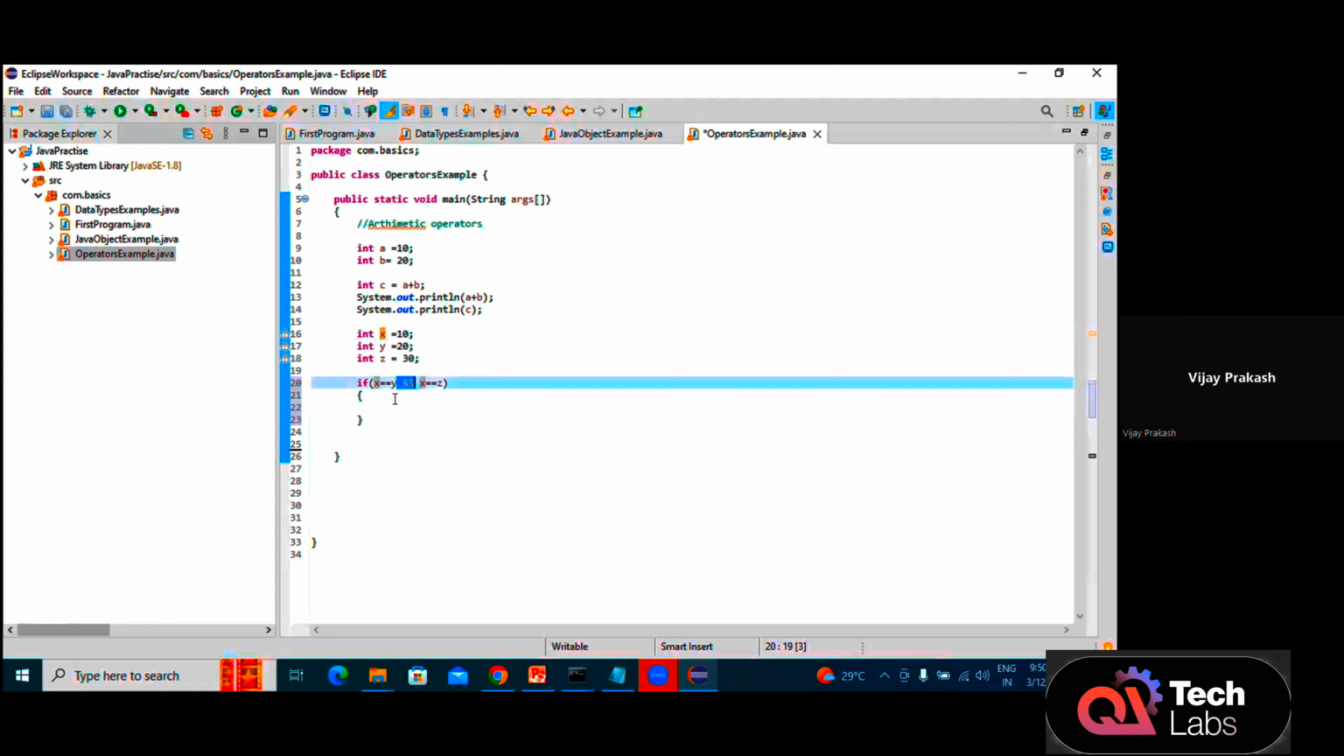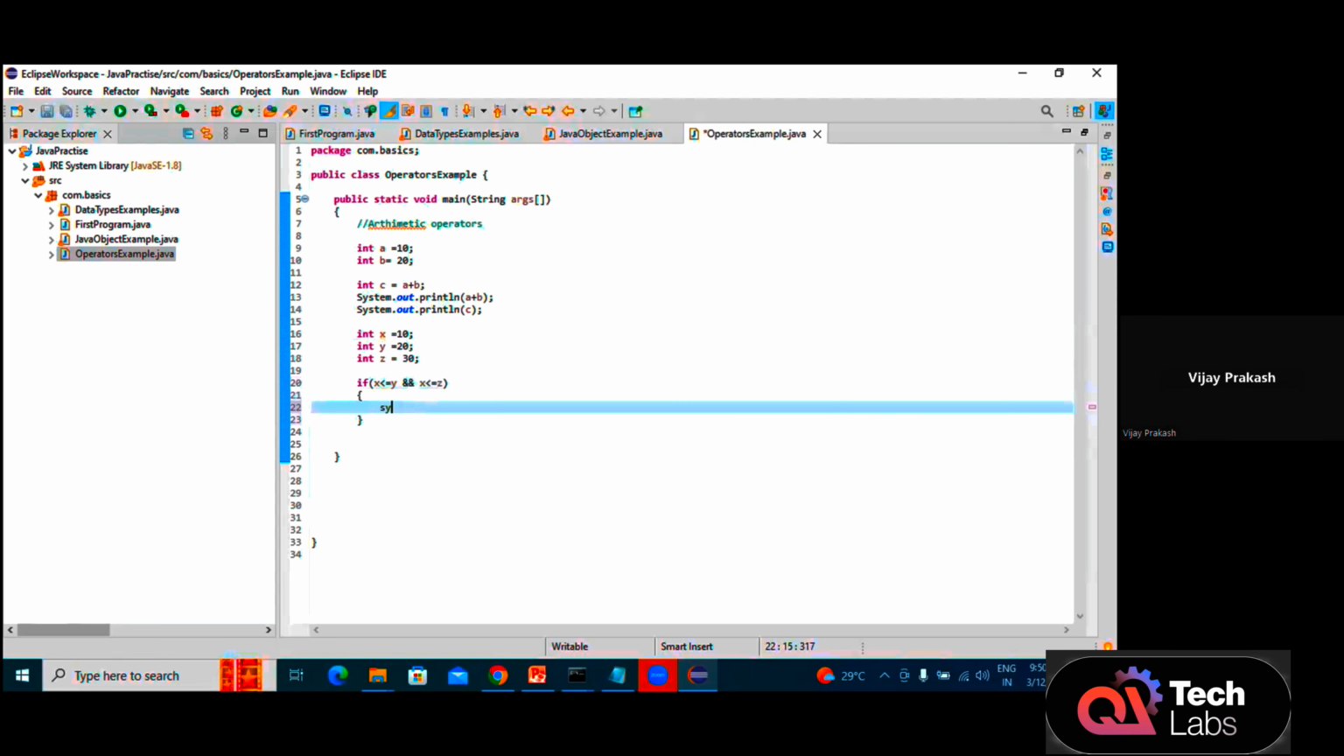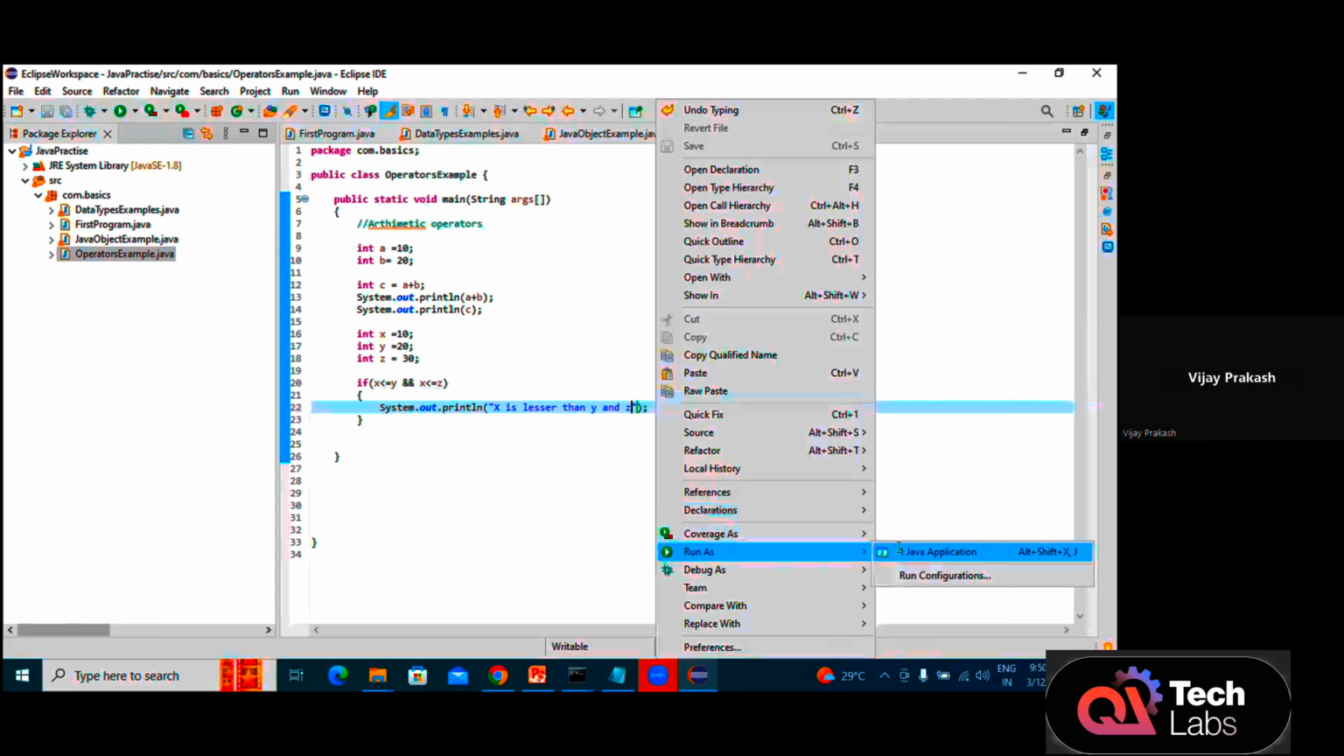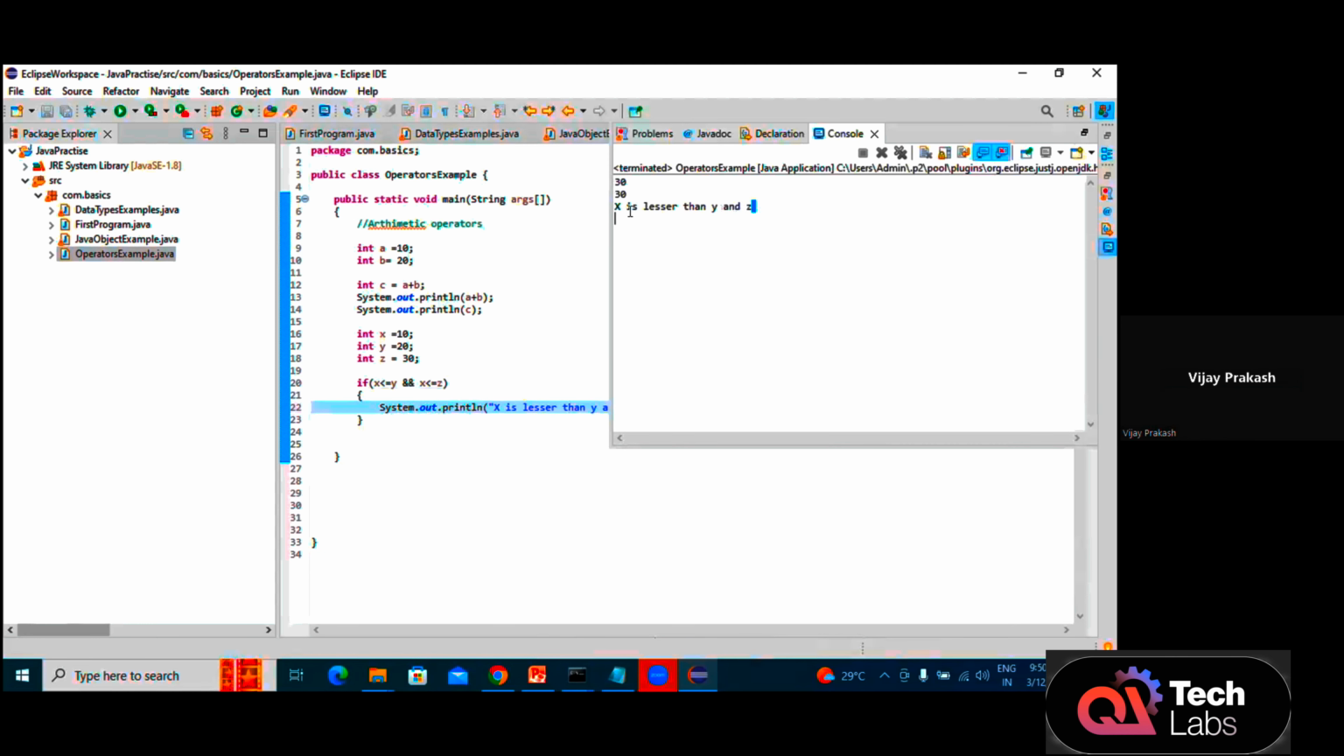In this way I can check my two conditions like this, or I can even say if x is lesser than equal to y and x is lesser than equal to z, I'll just put a sysout statement: x is lesser than y and z. Okay, now see carefully team, I'm just going to run this program. It's as simple as that. See, x is lesser than y and z, and 30 and 30, I'm able to print this one. You're able to see, right?